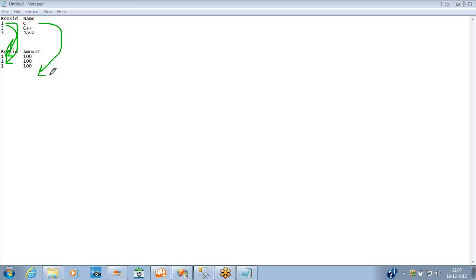Okay. Now let's see how to design. What is the scenario where many to many will come into the picture? Take any books. Let's say one is C, another one is C++, and another one is Java. A book is written by many authors, and one author has written many books.